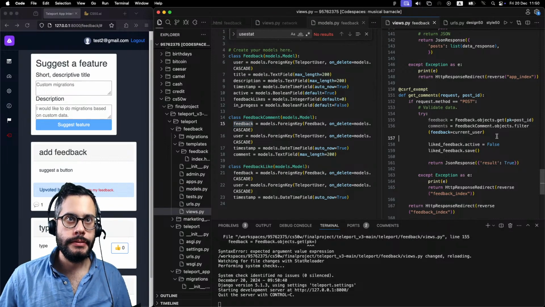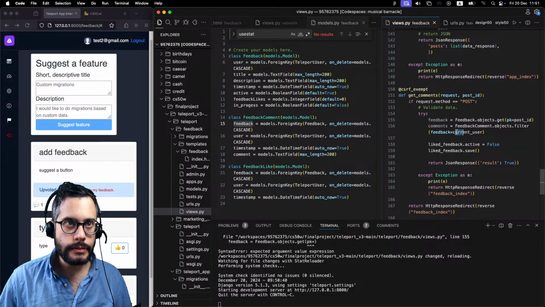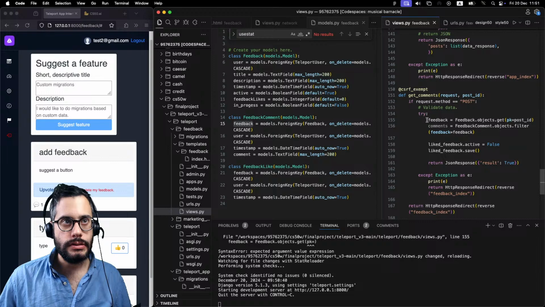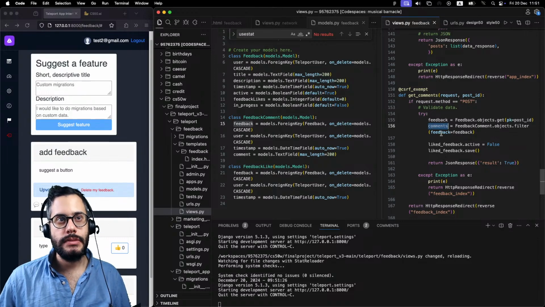So feedback comment. So again, feedback objects dot get, where the PK is post ID. That way, I'm getting the feedback object, and to get the comments associated to it, I have to run this feedback comment dot objects dot filter, where the feedback equals this feedback here that I just got. You'll see this will change colors now when I do that. You see how it became white instead of gray. That means that I'm using something that I declared. Here I haven't used it yet, so it's still like that.